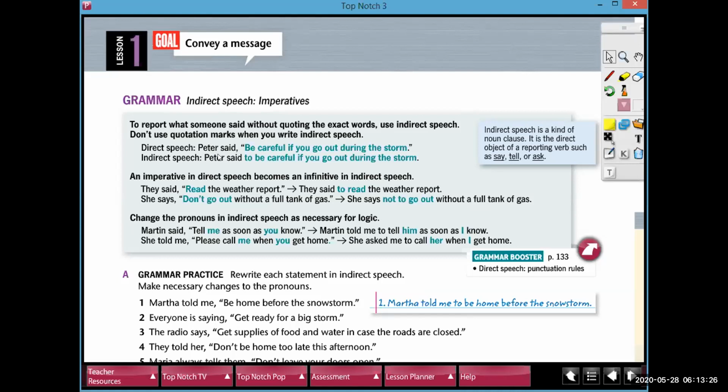That's exactly what Peter said, word for word. That's a quotation. But if you're telling someone who hasn't seen Peter, who hasn't heard him say those words, you want to tell him what Peter said, you change it. Peter said to be careful if you go out during the storm. But that isn't word for word what Peter said. But it is the meaning. It is the exact same meaning. It is reporting what someone said without quoting the exact words.